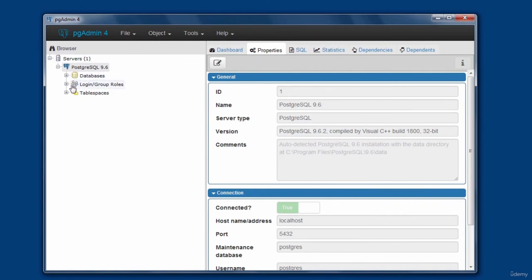And the server also has some databases here. If I expand the databases, you can see it's got two, which means there are two databases listed. One is called the DVD rental, which is a sample database that we loaded. And this Postgres database is the default database that comes when you install an instance of the Postgres relational database system.